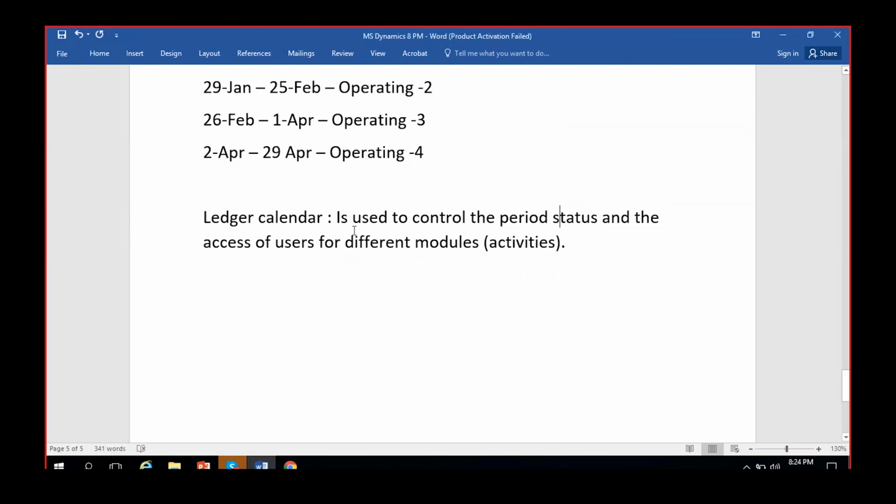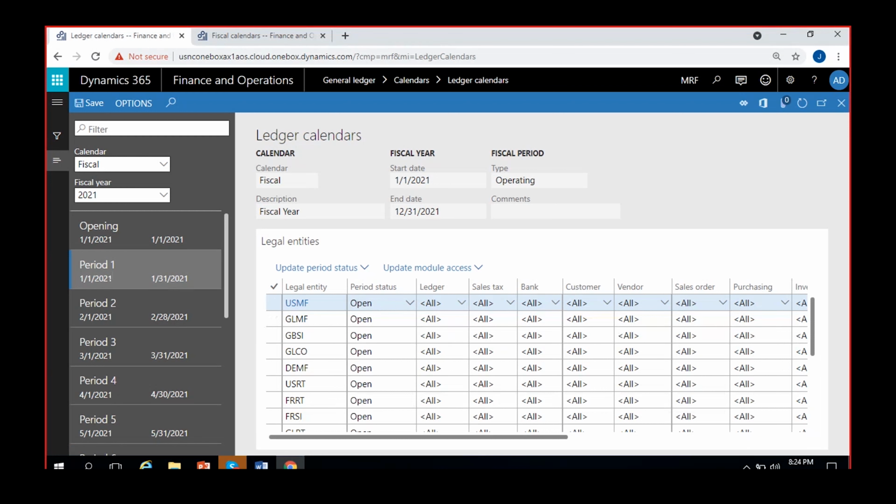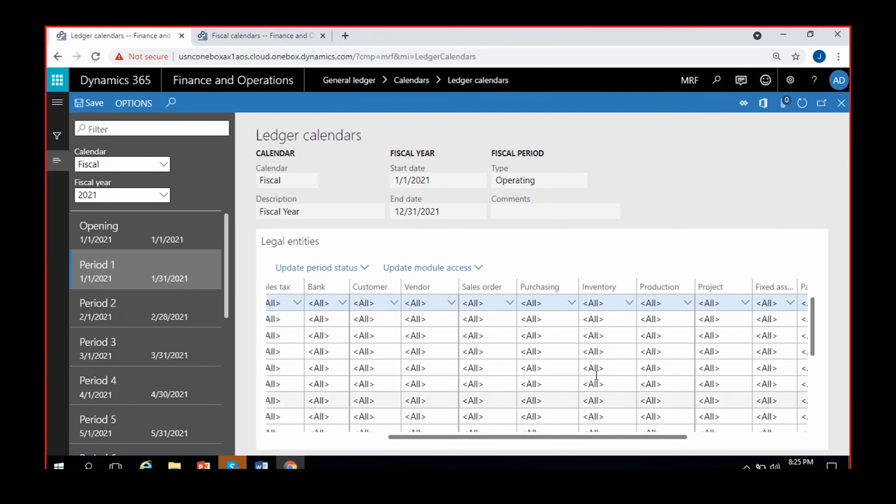As I explained the concept, it's used to control the period status, and the second use is to control the access of users for different modules. Now here this period is set to open. Period number 1 is set to open for USMF, and I have different module names here: ledger, sales tax, bank, customers, vendor, sales order, purchasing, inventory. These are module names as well as the activities that are done in those modules. So customer and vendor modules mean accounts receivable and accounts payable. Then sales order processing, purchase order processing and invoicing, inventory related production module, and project.